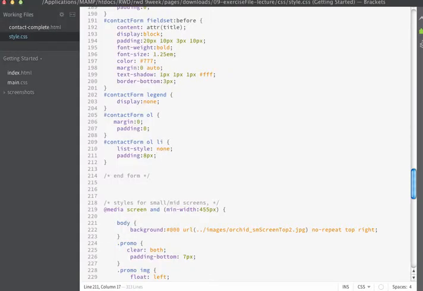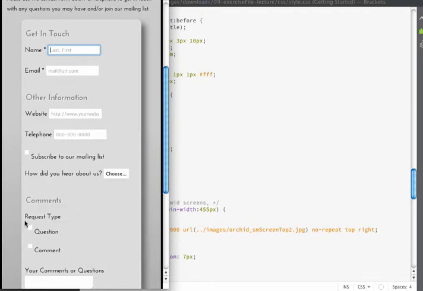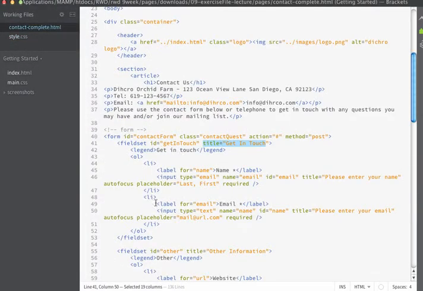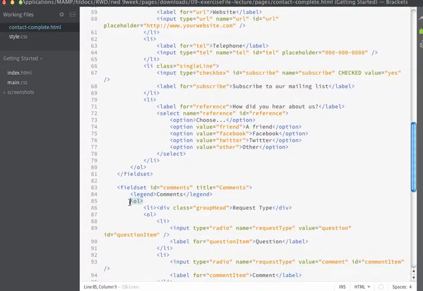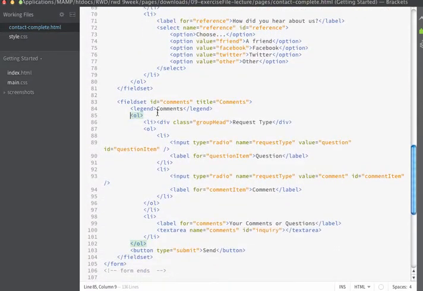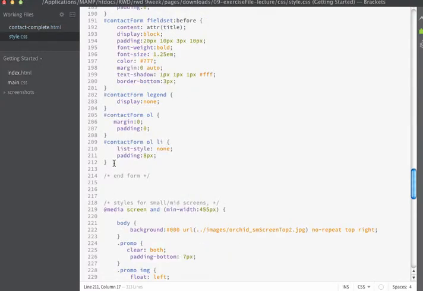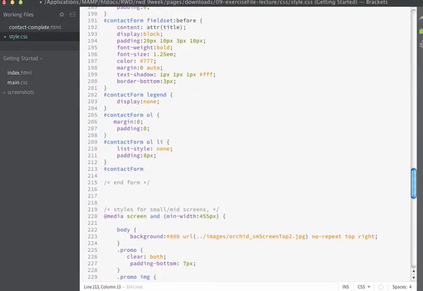The next thing that I want to do is style the nested list. Remember when we made the request type, the questions and comments, they exist inside a nested list. So if we look at our HTML, we have the ordered list which surrounds the comment area, but then we have a nested ordered list that just surrounds our radio buttons. So we're going to go ahead and make a rule for those items. So I'm going to use contact form OL LI to target the list items that are nested.